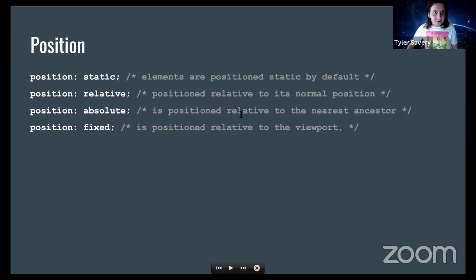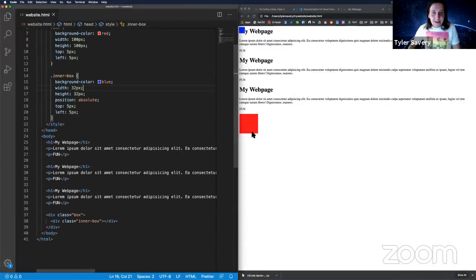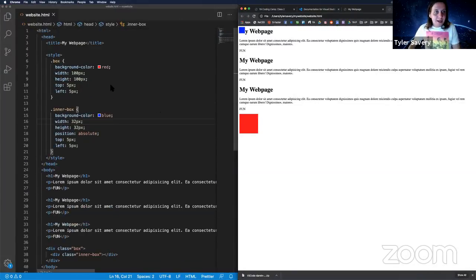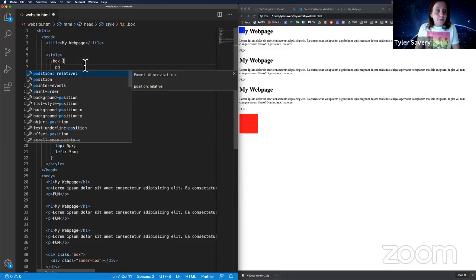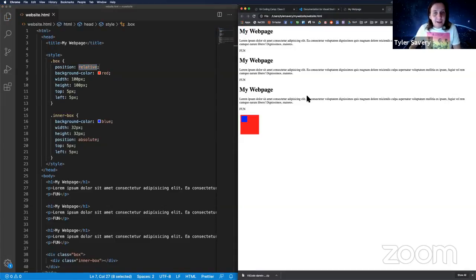It's position relative to the nearest ancestor. So you would think the ancestor is this box, but because this box is position static, it doesn't conform. It basically ignores it as its parent. So what we actually have to do when we're trying to have this sort of situation of things inside things positioned, we actually need to give this a position of relative. And there we go. It's position relative.